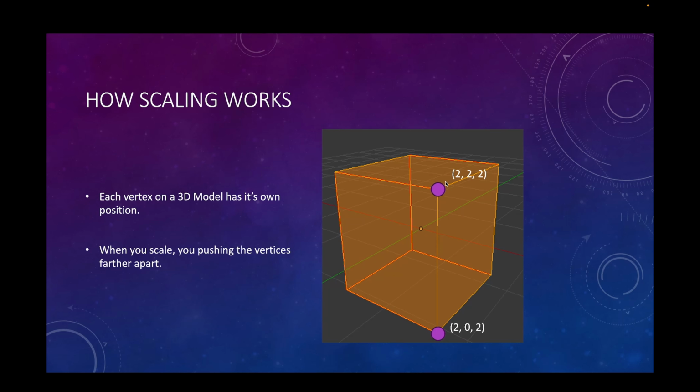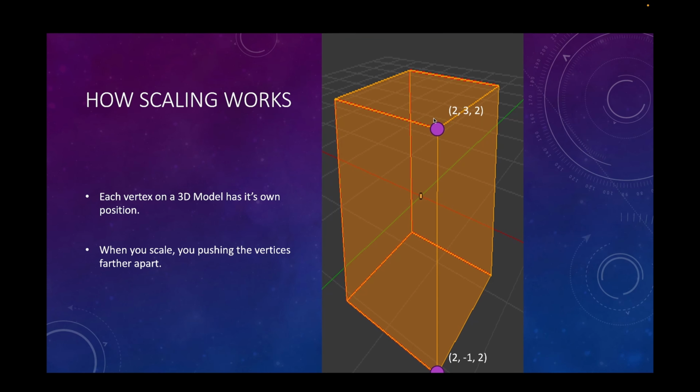So here we have this top node here that's at 222, this bottom one that is 202. When you scale and stretch it, all right, so I doubled it in the Y, or in this case, in the up and down. Don't worry about the order of the numbers. It's different in this program. But when I stretch it out, the distance in that axis is stretched out.